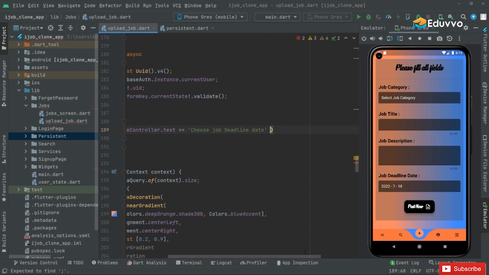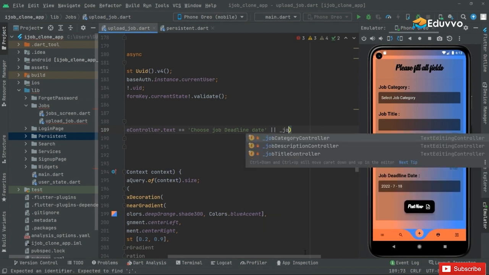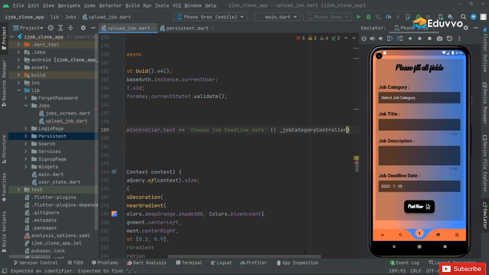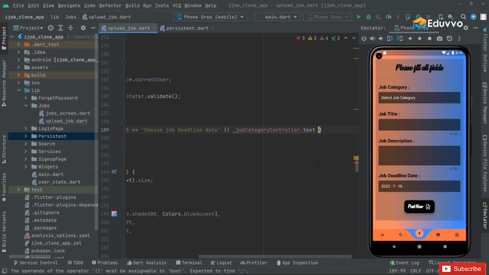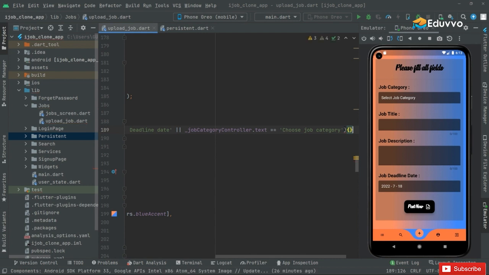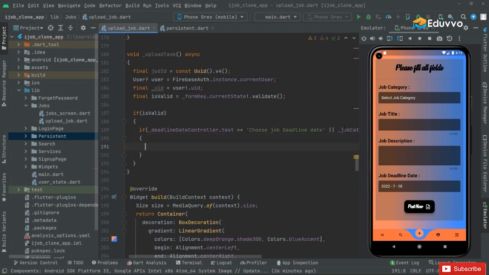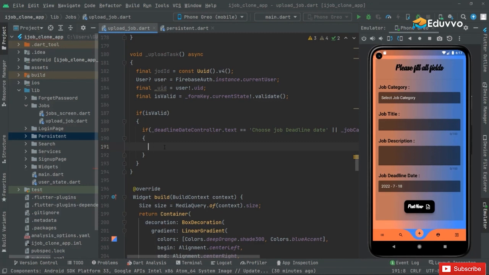I will explain it one more time, please don't worry about that. First let me complete that. Here the OR operator, there we go, and then we will say job category controller.text, move to the right side, and then we will say if it's equal to 'Choose job category', and in here curly braces, as you guys can see. Now take this down.